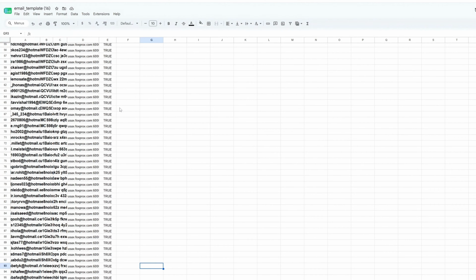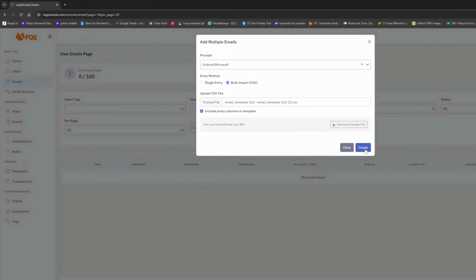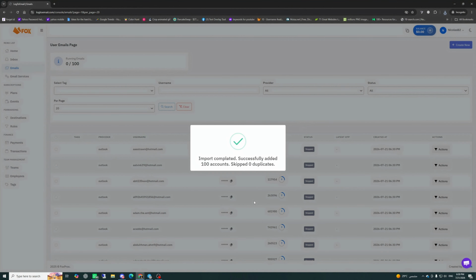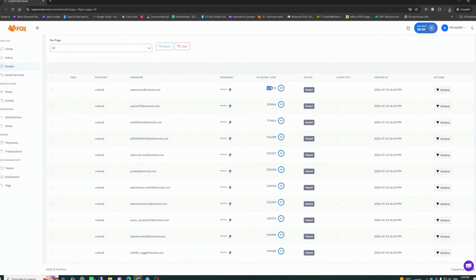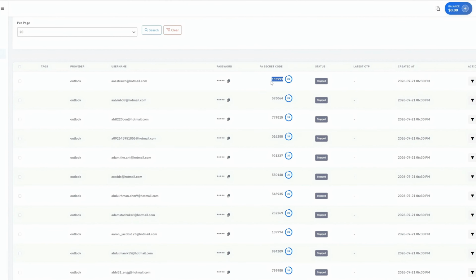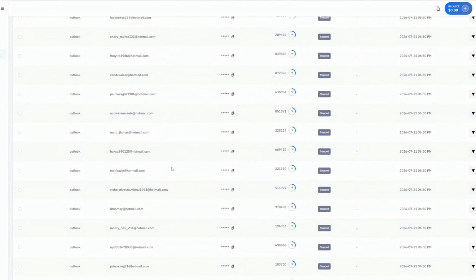Make it a CSV, then I'll go back to Log to Email, upload the file, and click create. As you can see, it uploaded all the emails. This 2FA secret code is the Authenticator code. You can take it anytime and use it directly. Of course, you don't need it now since we already have it, but we're just giving it to you as an option. Important: these are the 100 emails that I uploaded.